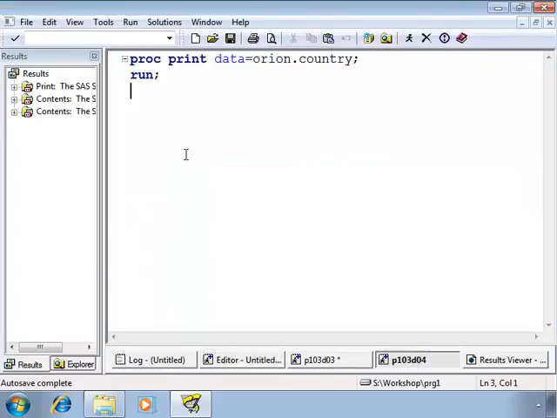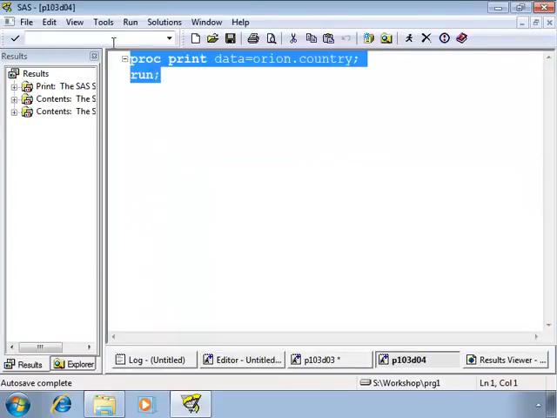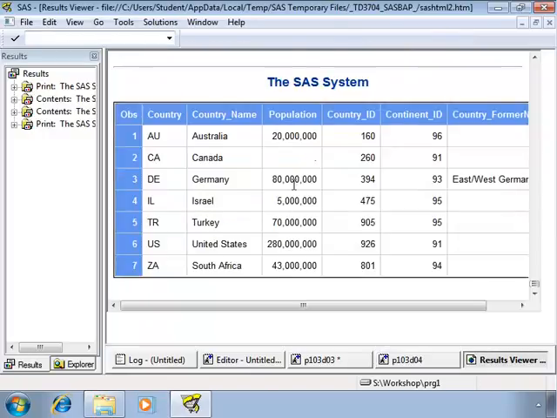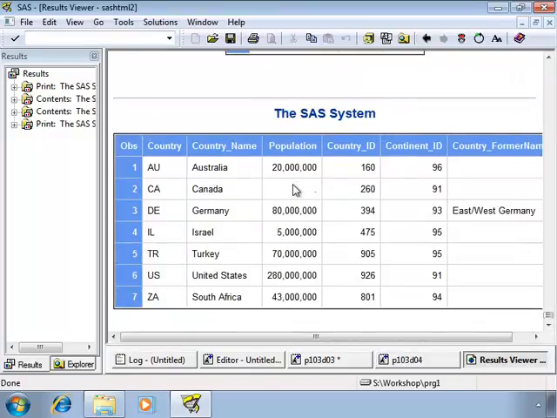Then let's also do the proc print of this dataset and see if it got assigned. Definitely it got assigned, hence we have the print for the particular dataset.